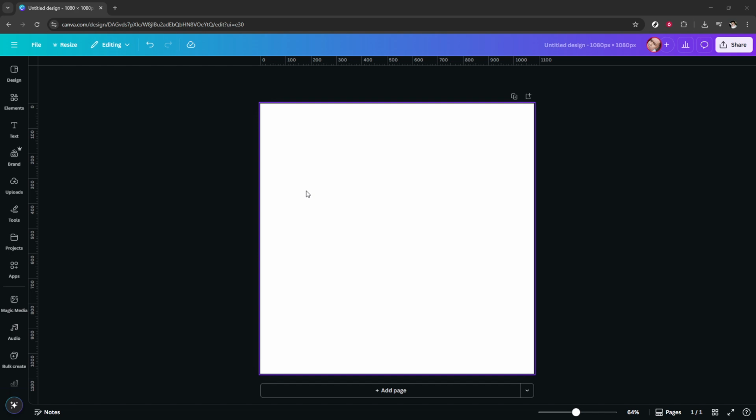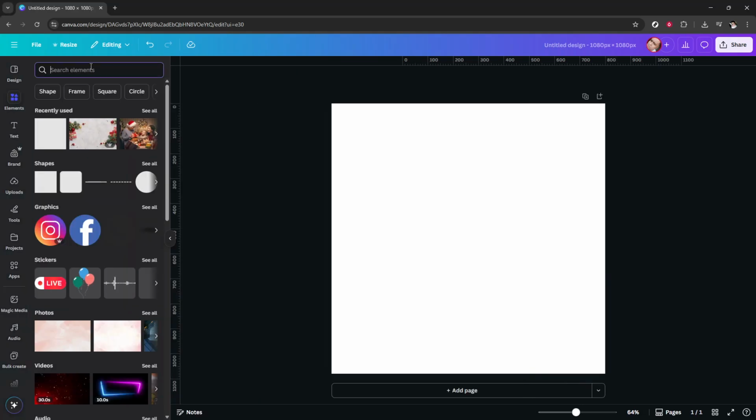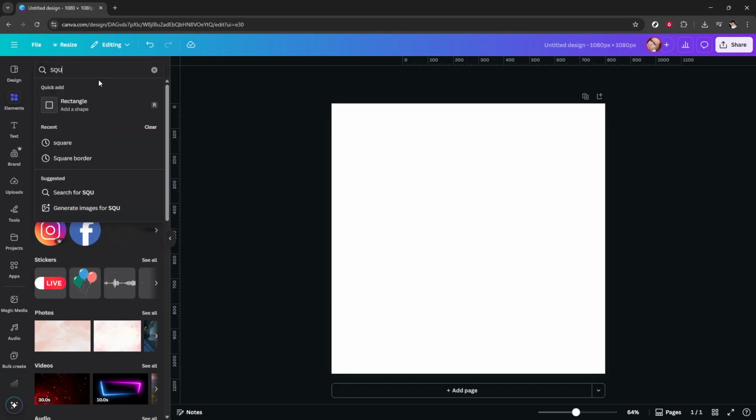Once your blank canvas is open, look over to the left menu panel and click on the Elements tab. This is where you'll find shapes and graphics to use in your design. In the search bar at the top of the Elements panel, type in square or rectangle and hit enter. This will bring up an array of options for you to choose from.